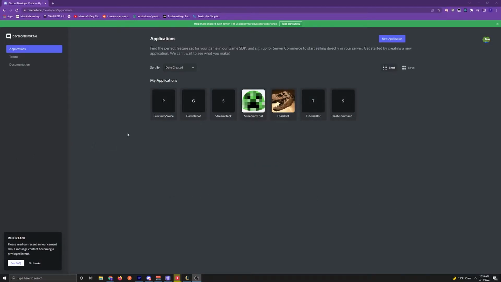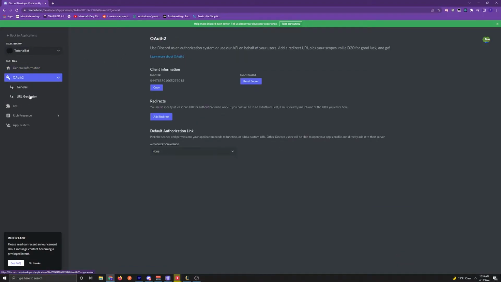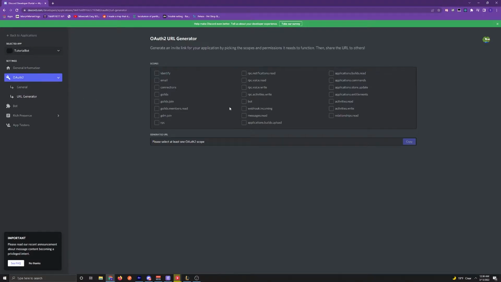Okay, to get the bot to join your server, you're going to go back to your bot inside of the Discord developers application site and go to the tutorial bot. You're going to go to OAuth 2 URL generator, and you're going to pick your OAuth 2 scopes here. It's really important that you pick the right things, because if you don't pick the right OAuth 2 scopes, you're not going to be able to create the slash commands, and you're not going to be able to do a lot of stuff with your bot that you want.